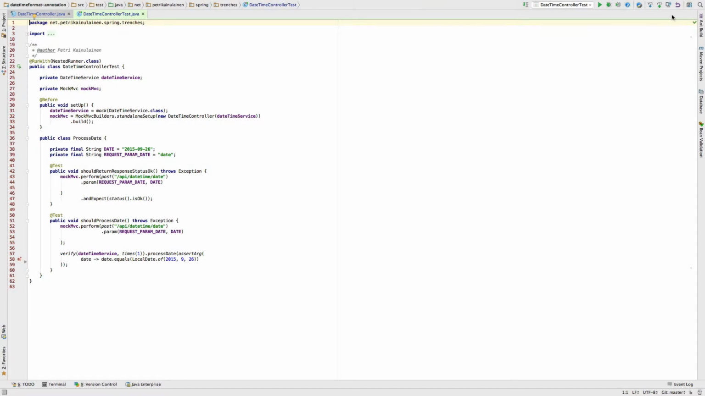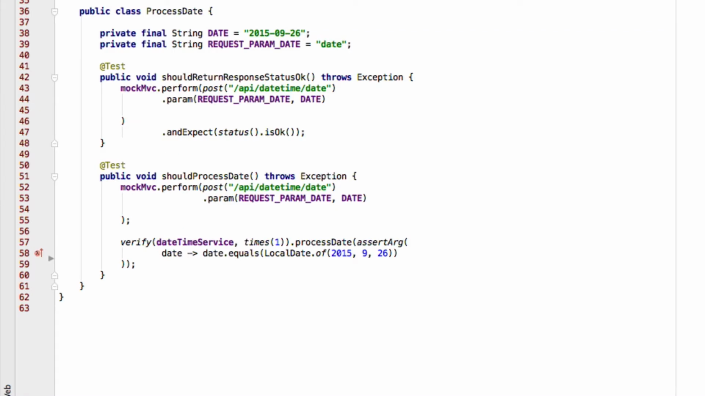I have also created two unit tests for the processDate controller method. The first test ensures that the controller method returns the HTTP response status OK, and the second test ensures that the correct LocalDate object is passed forward to the service method.